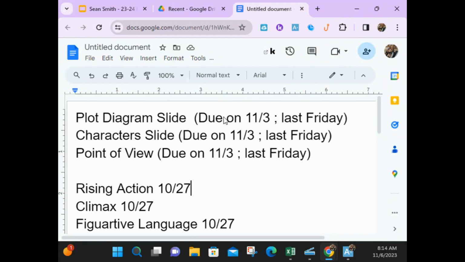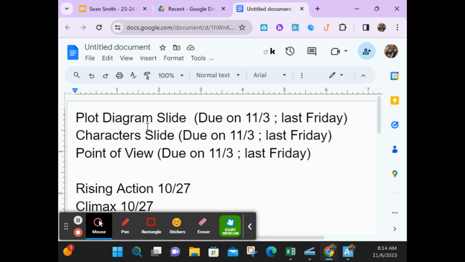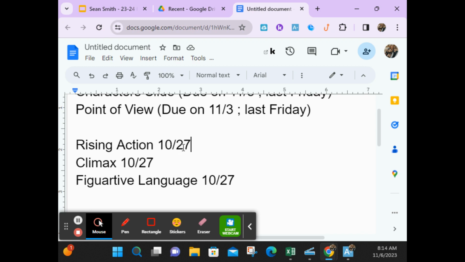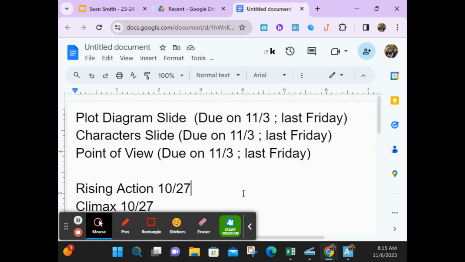Now, plot diagram slide was due on 11/3 last Friday. Character slide was due on 11/3 last Friday. Point of view was due on 11/3 last Friday. Rising action was due on 10/27. Climax was due on 10/27. And figurative language was due on 10/27. The remainder of your slides are due by 11/15 and no later.